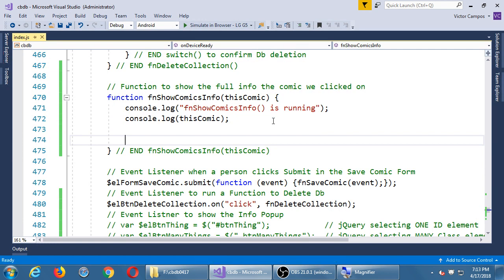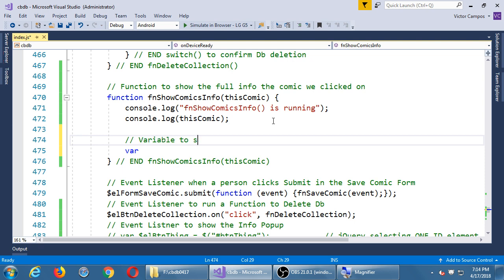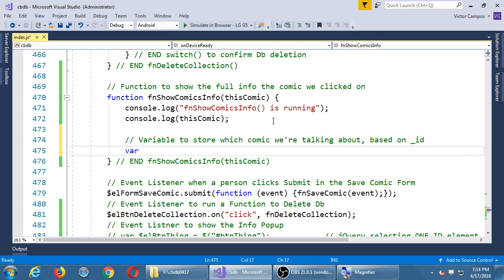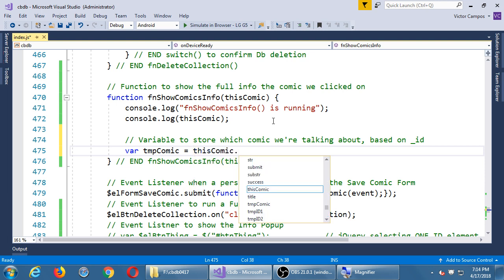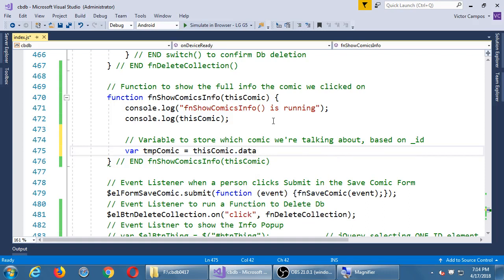Okay, back to our show comics info. We next need to work with this data, work with this particular comic in question. We're going to create a variable inside of this function that stores which comic we're talking about, based on ID. Call this temp comic. That's equal to this comic dot data ID.